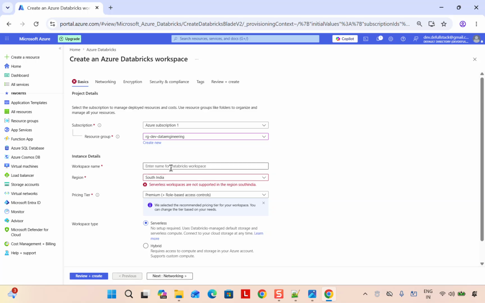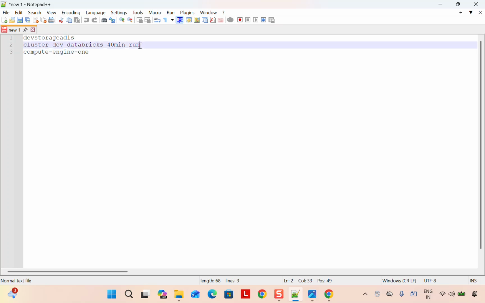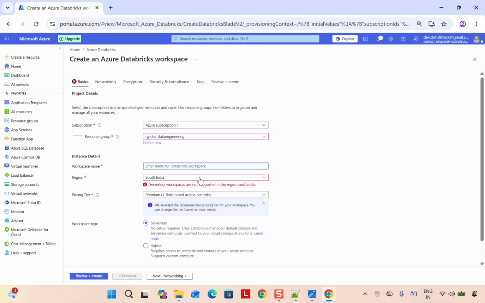Now we can give a name to this workspace. We can give any name, but it should not already exist anywhere on the Azure platform. It should be unique across the platform. Let's say cluster Dev Databricks. Any name we can give, but it should not already exist on the platform. Now, what is the region? We already know what a region is. So what does it do exactly when we choose the region?